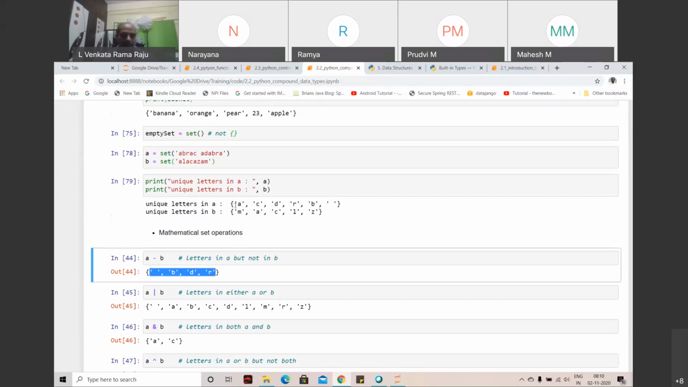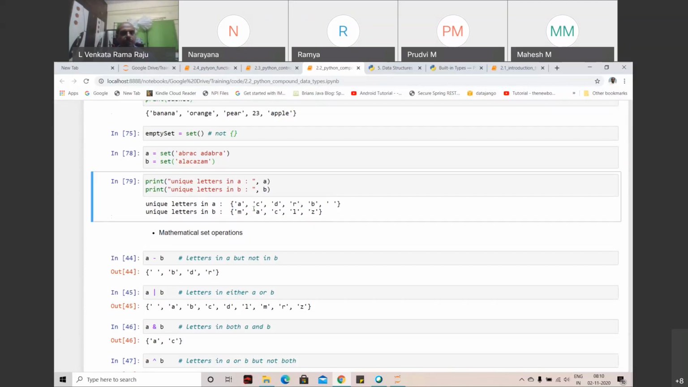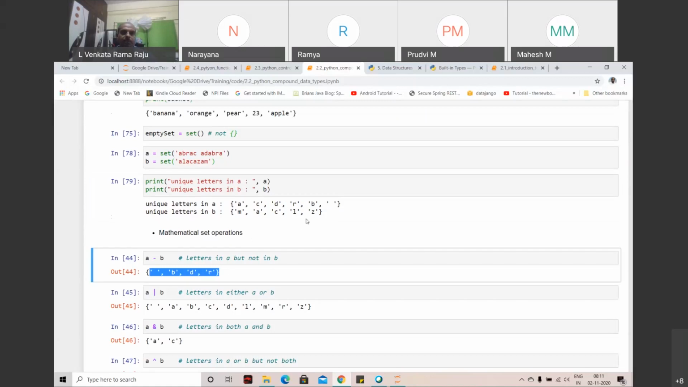See this here? In this set, the order is like this: A, C, D, R, B, and then a space. When I do A minus B, it should eliminate these two values which are present in B and give me D, R, B, and space if it is maintaining the order. If it is not maintaining the order, see this here? It actually gave me space first and B next. So you should not be expecting the order. That's the point you need to remember.